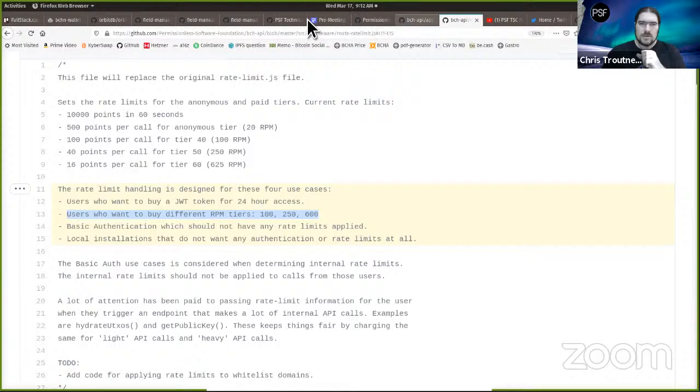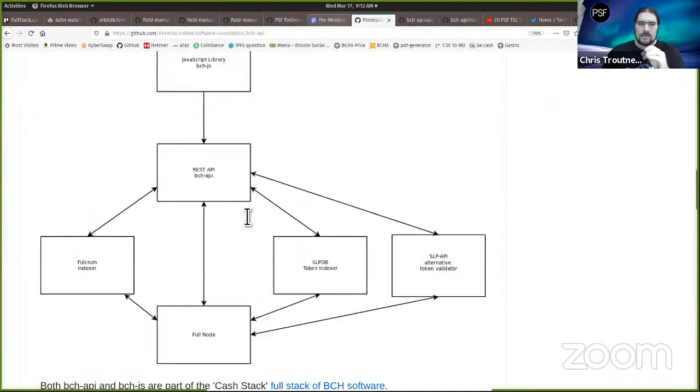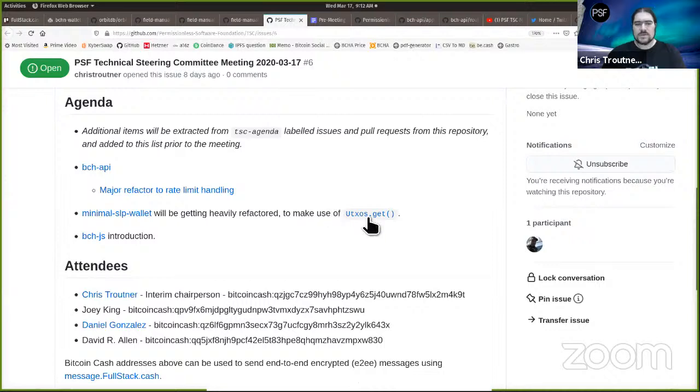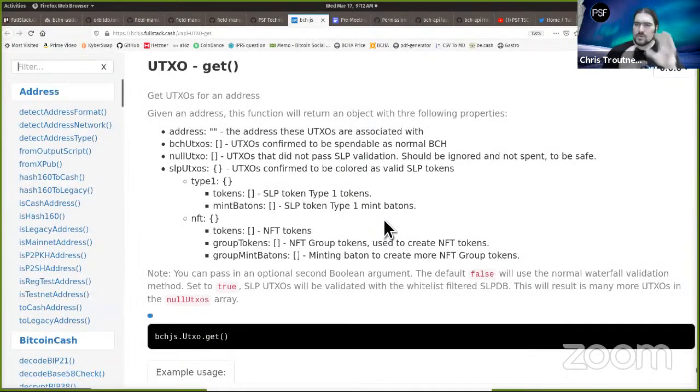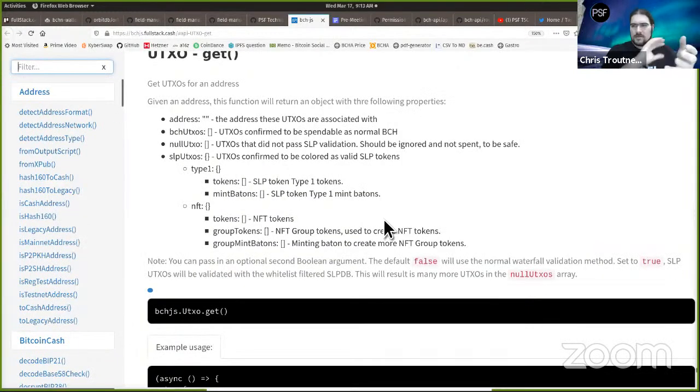And now that that's been done, there's this UTXOs get API call, which is a very handy API call. You give it an address and it retrieves all the UTXOs. And then there's this new little bit that I've never seen anybody do, as far as I'm aware, we're the only ones who do this. It does this very nice sorting of the UTXOs so that you get this nice BCH UTXOs array, and those are verified so that you can safely spend them, and they are not tokens.